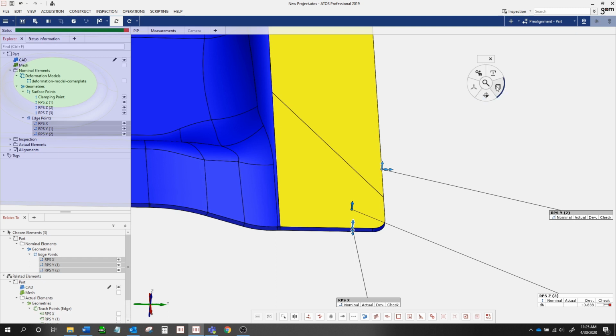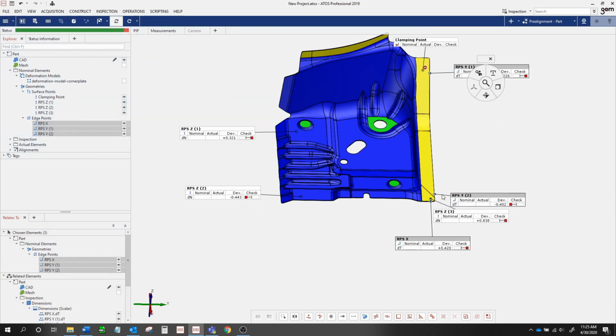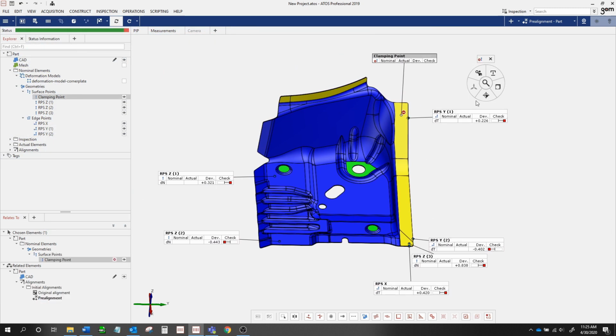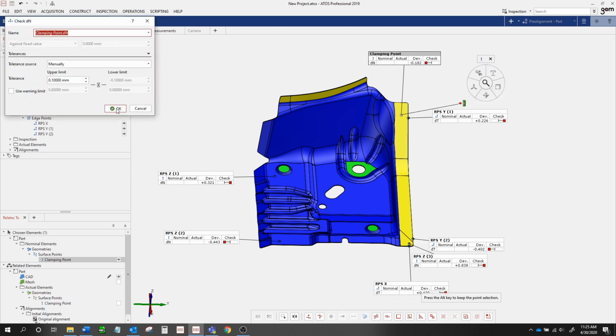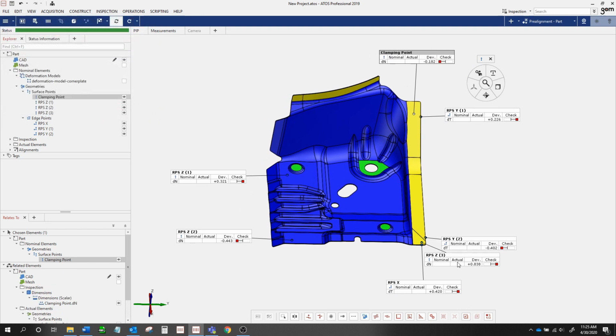And not checking them in the normal direction, I'm going to check them in the trimming direction. So zoom back out here. And now our clamping point, since it's a surface point, I'm going to give it a measurement principle of intersection with mesh, and I'm going to check it in the normal direction. So our deviation, pretty spread out.